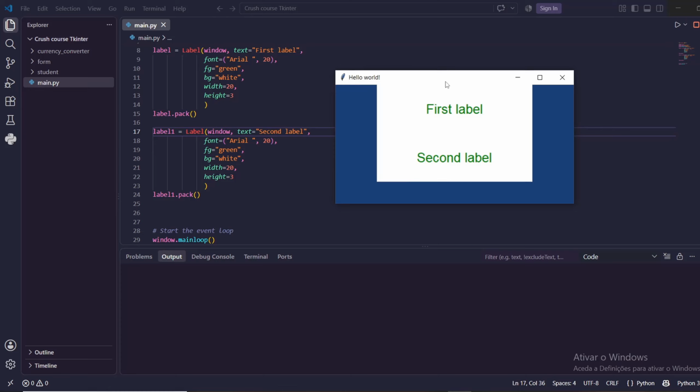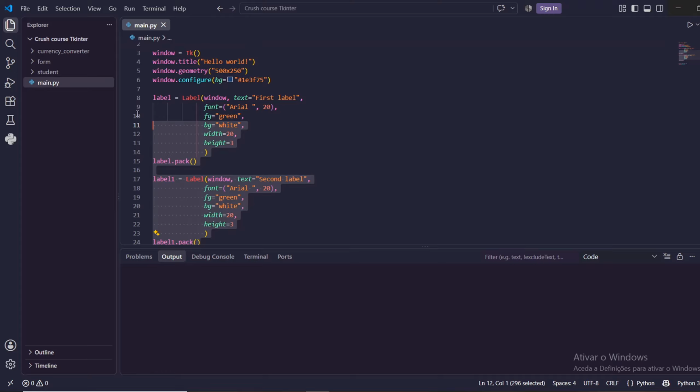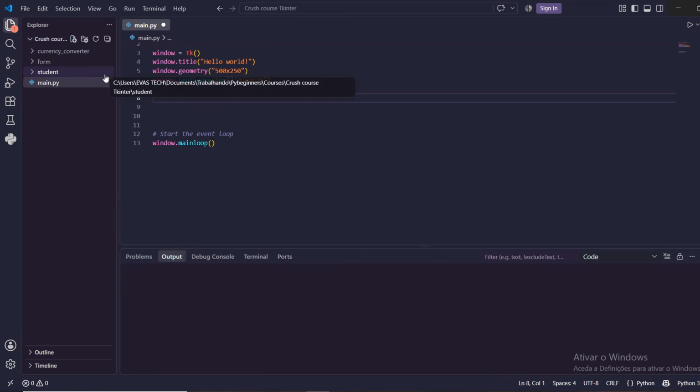After label, now we are going to learn how we can create a button in Python Tkinter. Creating a button in Python Tkinter is also a very easy task. We just need to do something like this. First, let me remove all of this label that we have here. I can just come here, delete this thing, save.